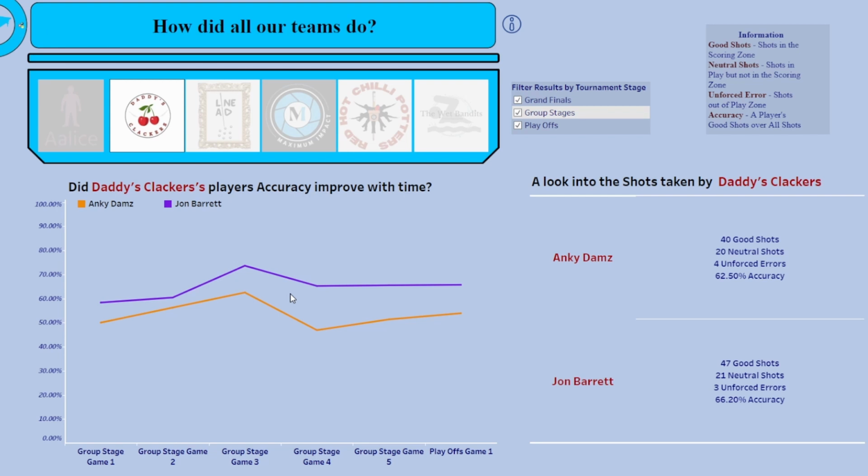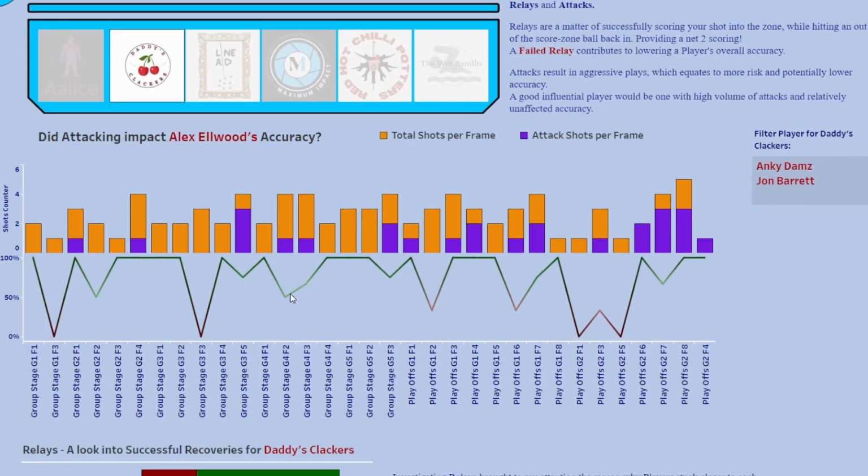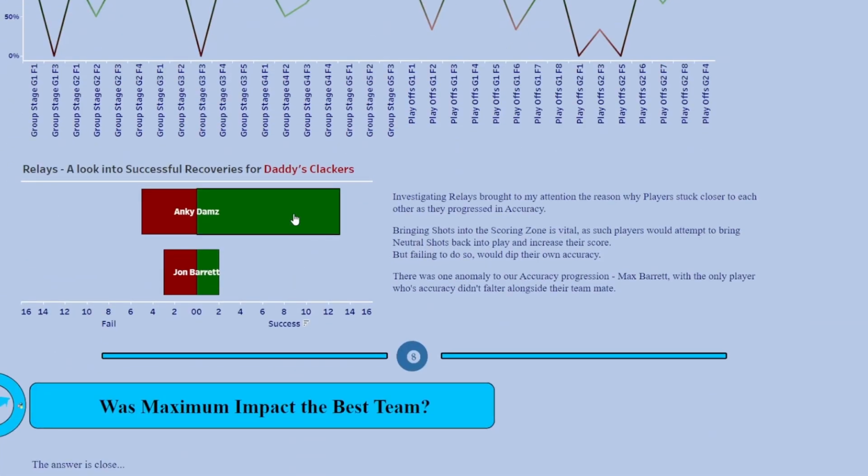But it just also goes to show that he had enough skill to also recover his shots. And if he didn't, we would see that his accuracy would drop even further. So Anki in that sense had a positive impact, but I think Daddy's Clackers had much more impact if Anki Dams didn't make those mistakes in the first place.